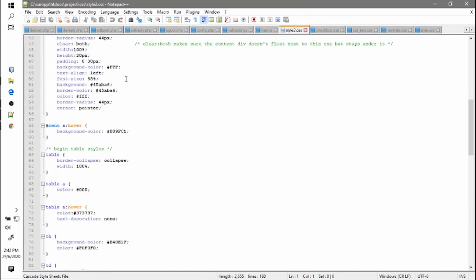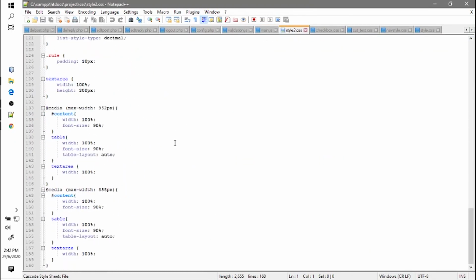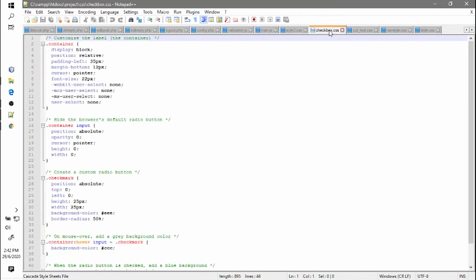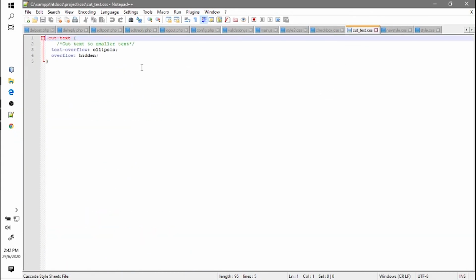Here we use the style2.css, which is going to be mainly used in the system, not the register form and login form. This is the checkbox.css. It is used in the register form. Here we have cut text.css, which is going to cut some text from the post. We are just going to cut the post text from the topic ID.